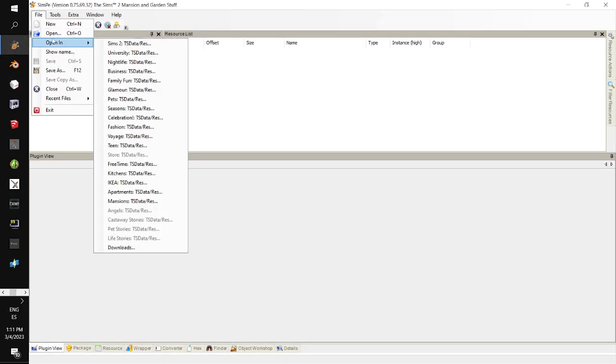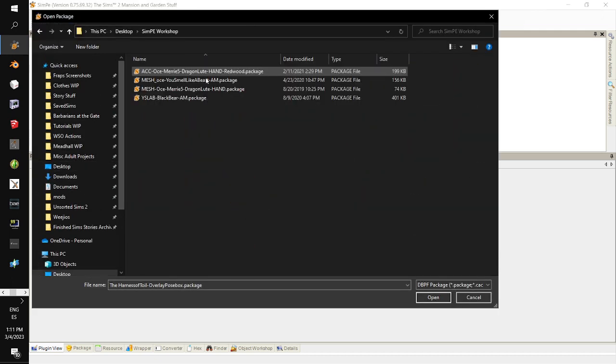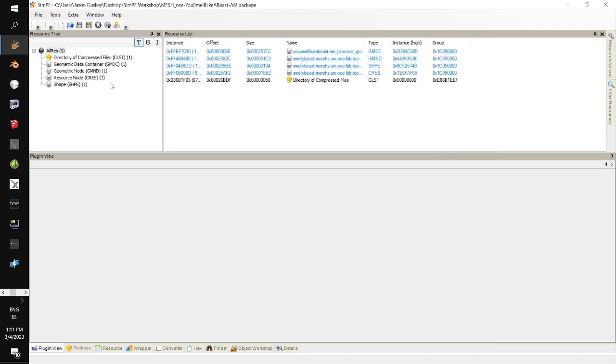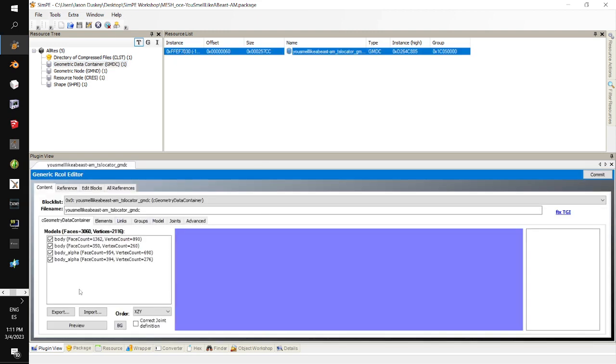Let's pop open the SimPE workshop. Okay, let's pop open the one that says Mesh. In the resource tree, we click on GMDC, and then we can see that there's only one here, so we click on that in the resource list, and let's hit that preview button.